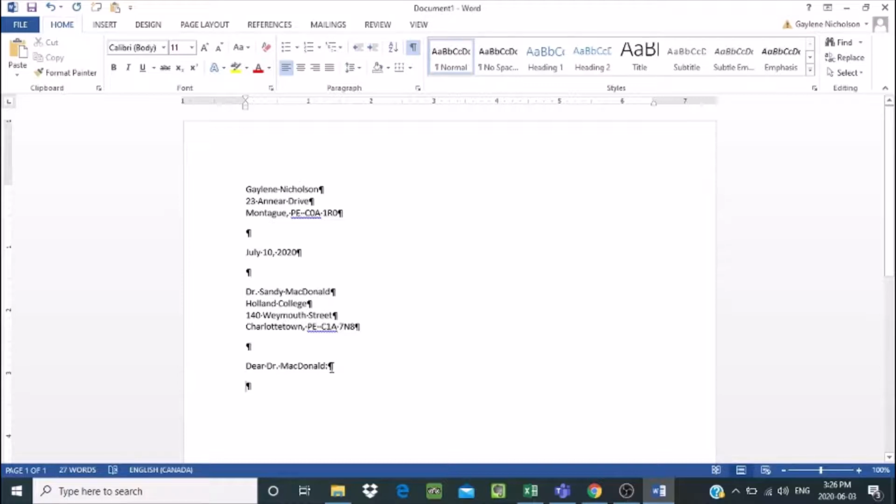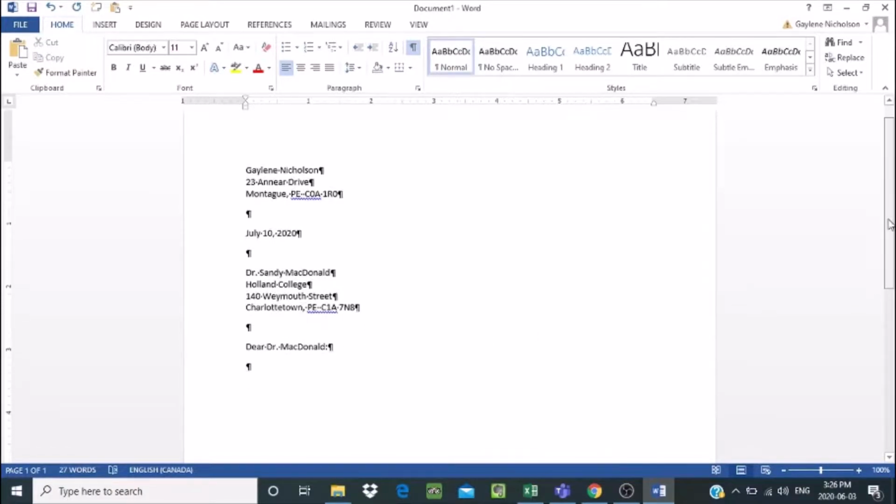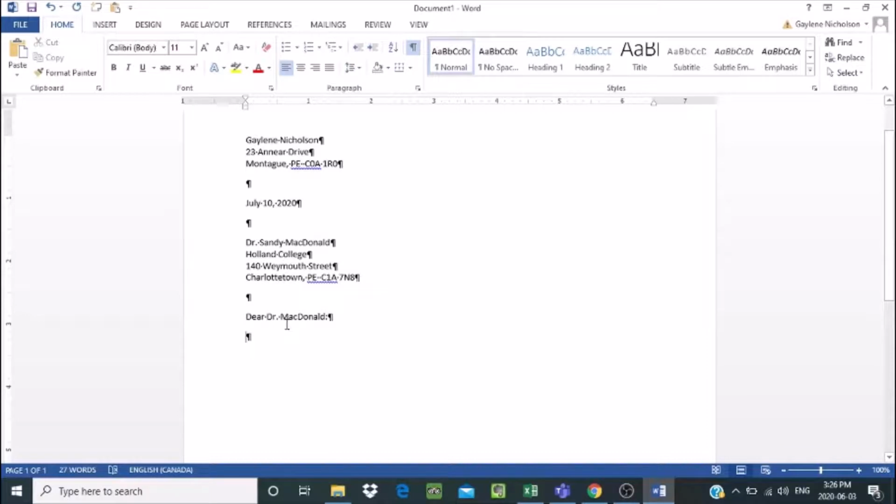Now I'm going to actually type the letter. I'm not going to type a full letter. I'm just going to type in what would happen in this first paragraph. So, in your opening paragraph, you're going to state the purpose of your letter.